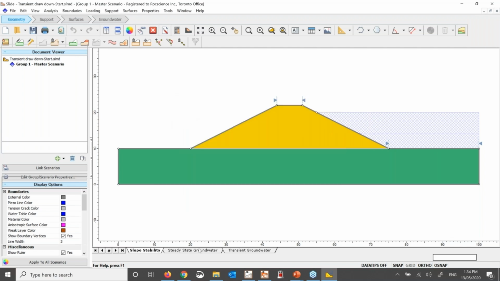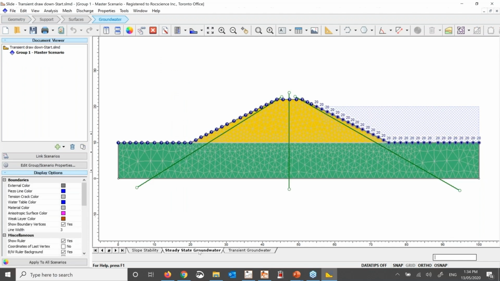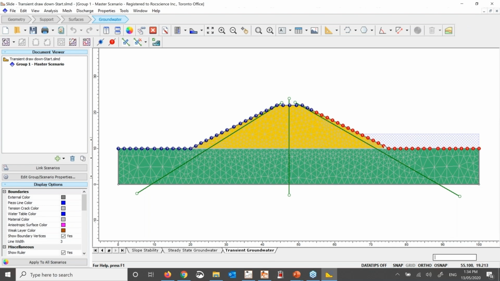In the steady state groundwater analysis, as you see here, the water table stands at elevation 20. I have added these 3 discharge sections as well so that you can see what is the flow through the body of this embankment. And in the transient stage, we have this transient boundary condition indicated in red here. And you can define this transient boundary condition from this icon here.